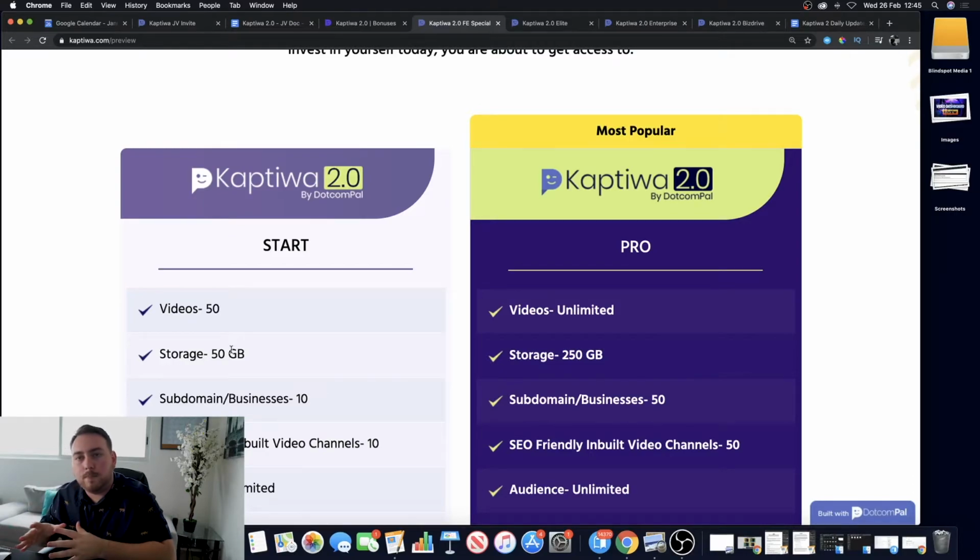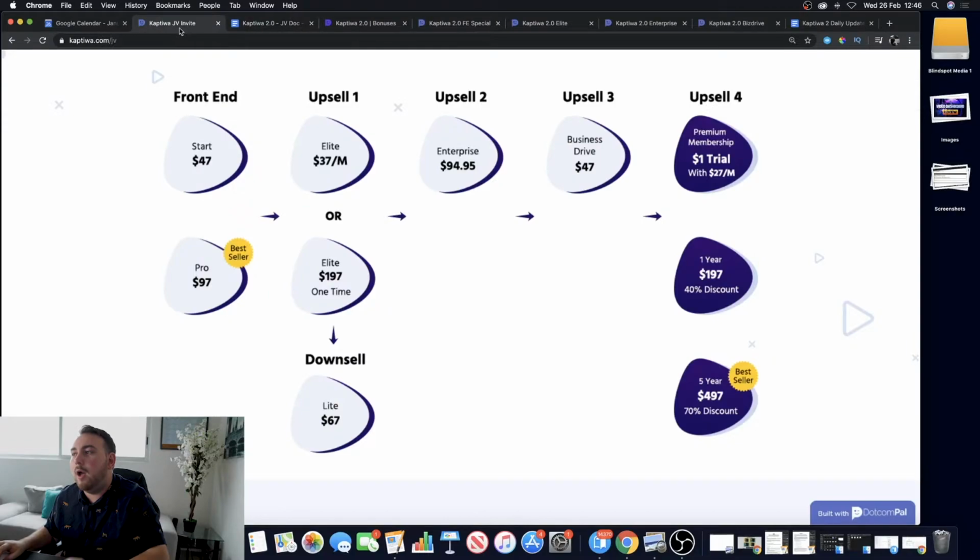On the Pro version, you've got unlimited videos, so you can put videos on there that are 1 or 2 minutes long. You don't need to worry about filling up that video requirement because you've got unlimited, right? You're not going to go over any usage. Now, the storage is 250 gigabytes. That is the storage for all of the video data, regardless of how many different videos you have. However, that being said, there is something really special on this upsell number 1.